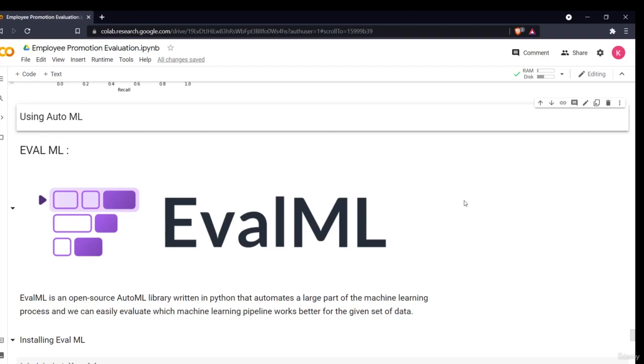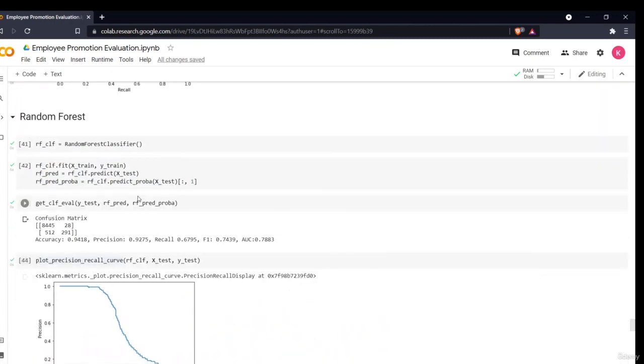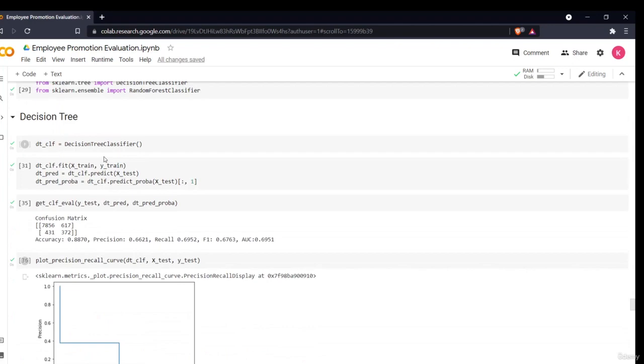Hello all, welcome to the final section of this project, building our model using automated machine learning. To summarize the previous sections: we imported our data, analyzed it, saw how different attributes were dependent, and saw the correlation of this data. Then we processed our data on the different categories, standardized it, did one hot encoding, and then built our models using machine learning: logistic regression, random forest and decision tree.